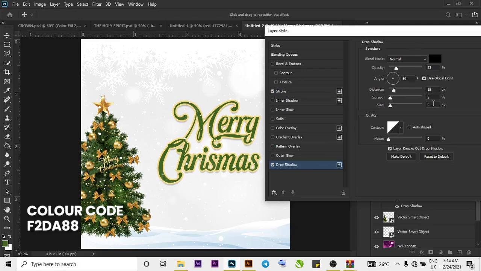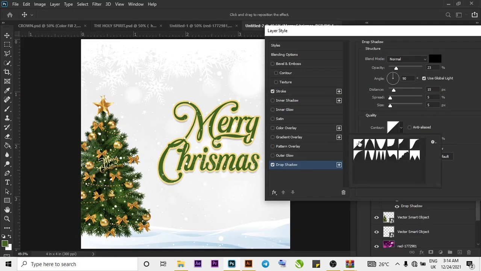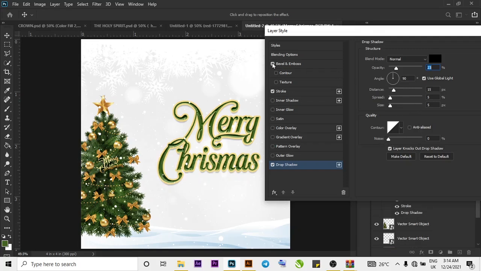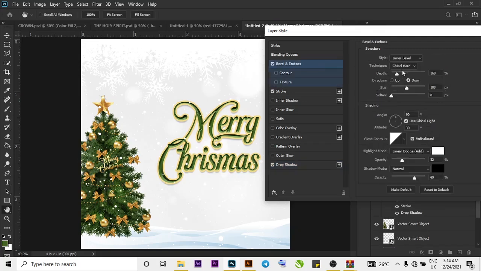23, 15, 5, 5, then 90 degree. Use global light. The contour should be this contour here, and noise. Then you create your bevel and emboss. For this case, I use inner bevel, chisel hard. The depth of 168, direction down, size 103, soften 0. 90 degrees, use global light, then altitude of 30, and this contour is this one here, the straight one, then linear dodge, add, opacity 32, shadow mode normal, then opacity 69.